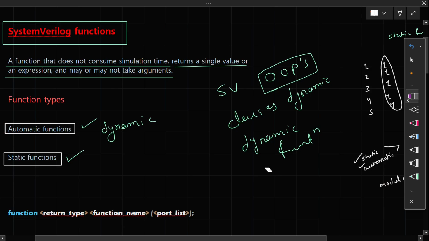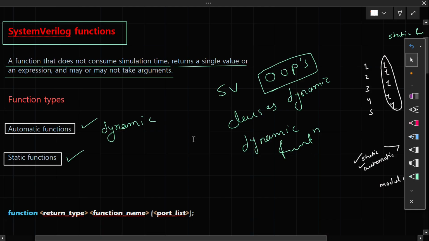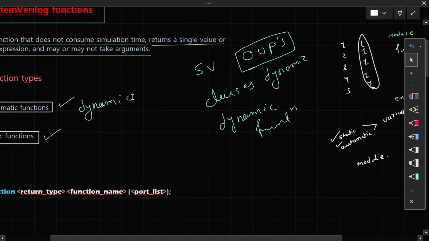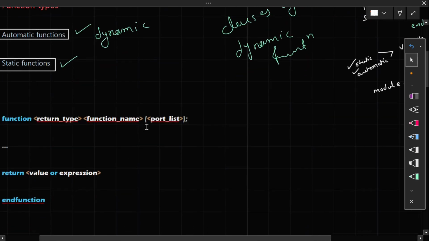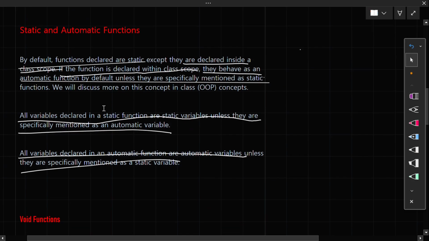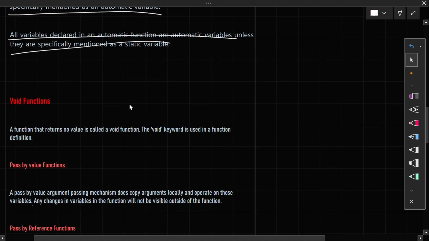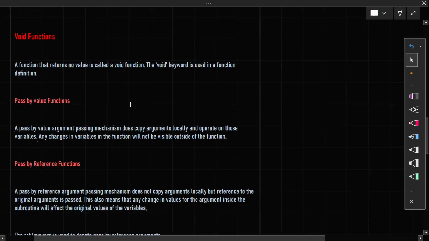Welcome to another chapter of SystemVerilog. As we are studying SystemVerilog functions, previously we have already studied about function, automatic functions, static functions, and some syntax of our function, and we have also studied our definition of static and automatic, with examples and with simulation. So now we are studying about void function.